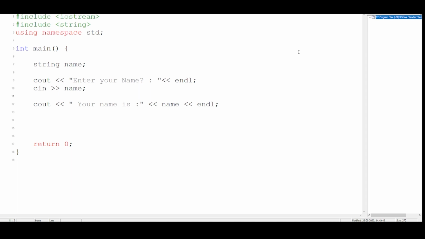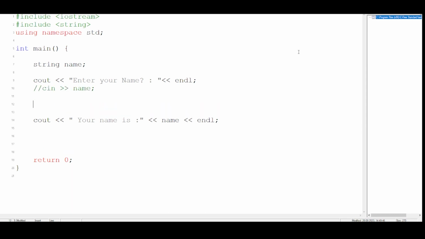For fixing this, we have one string function. That will take a lot of memory if you compare with Cin, but it will work for full names also. So let me first comment the Cin. And I would write here, the function name is called getline. Since it's a function, we will give brackets like this. This is how we write functions: name of the function and then two brackets.